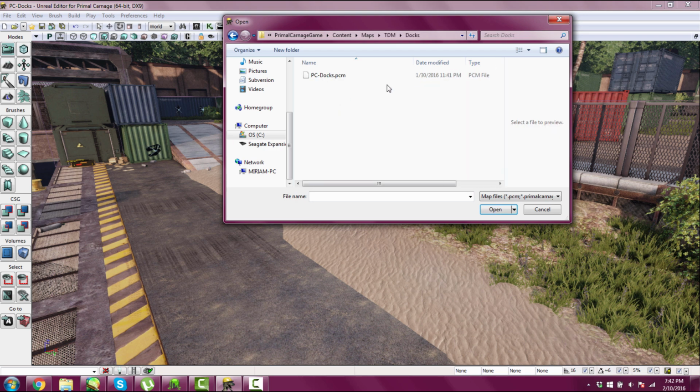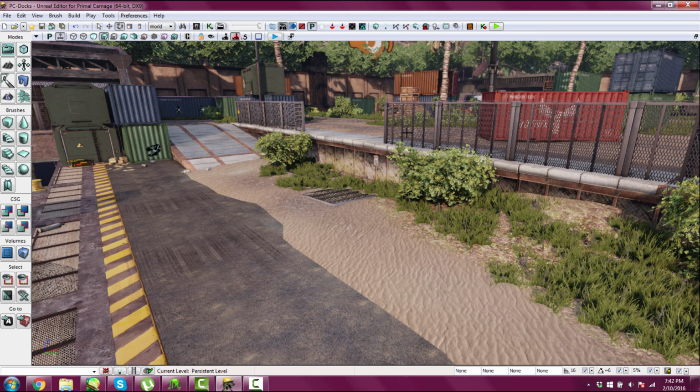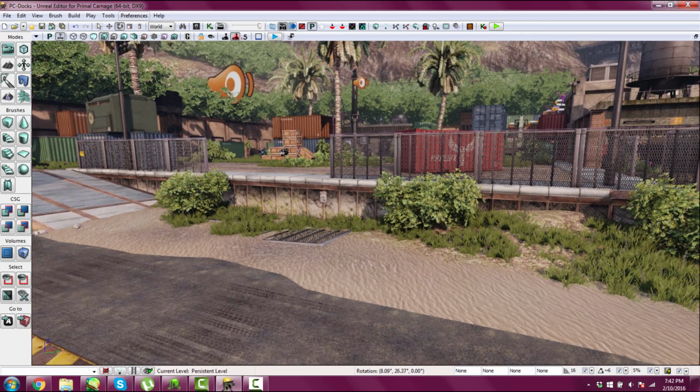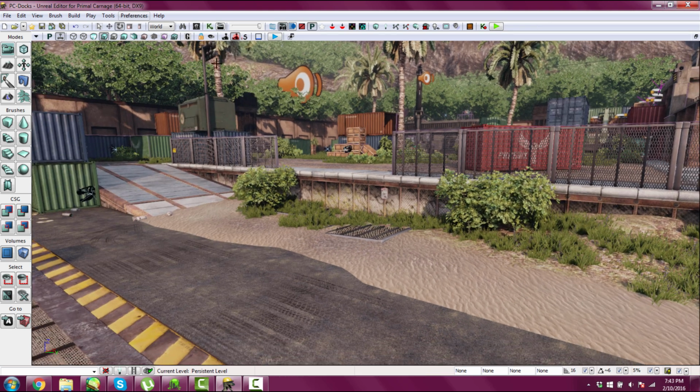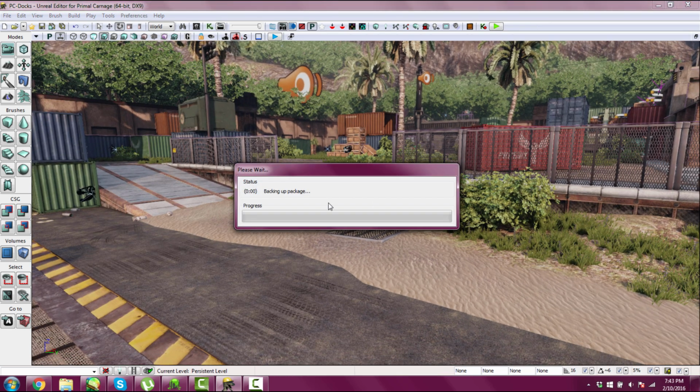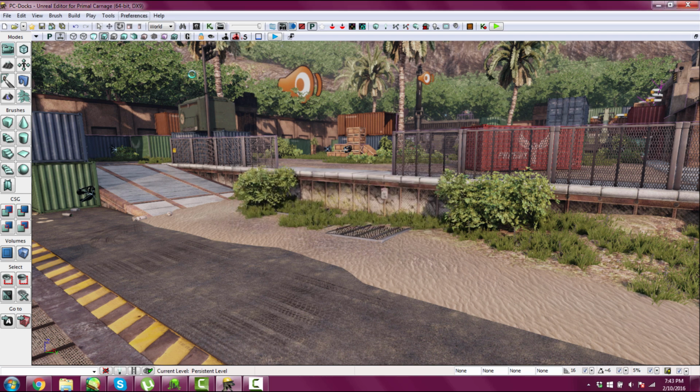I already have it loaded, but you just have to open up the PCM file through your Steam folder. So I have docs loaded up here. It's automatically saving. We have to open up the content browser just to see what kind of things we're going to make.